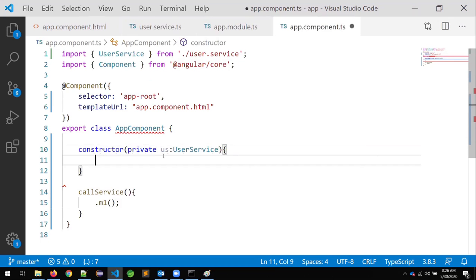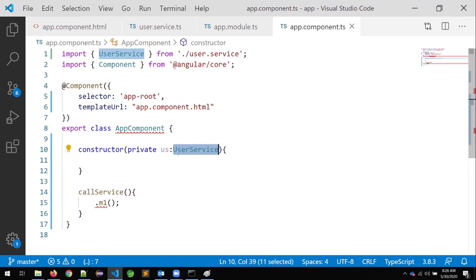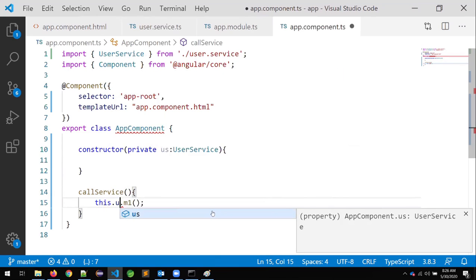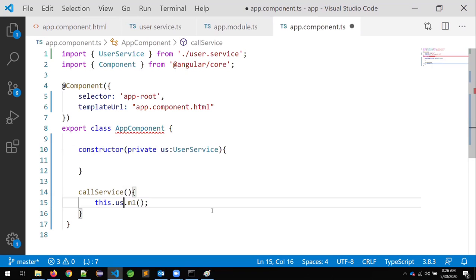Automatically Angular provides the object for us. So right now, what service am I expecting, sir? User service. Very good, Pradhan. This is dependency injection. User service dot m1. So this is the way.